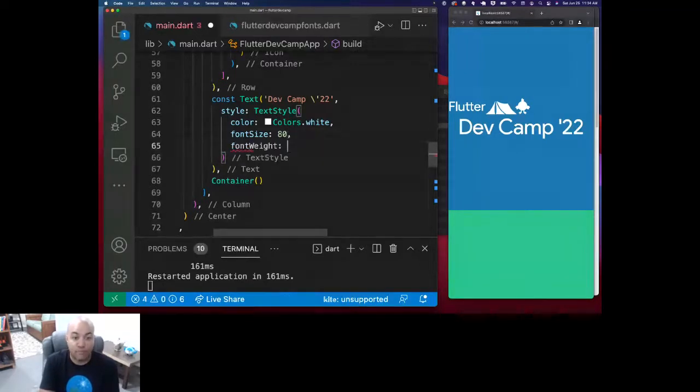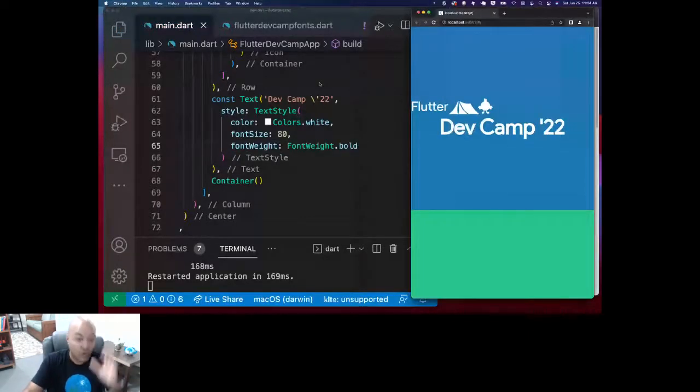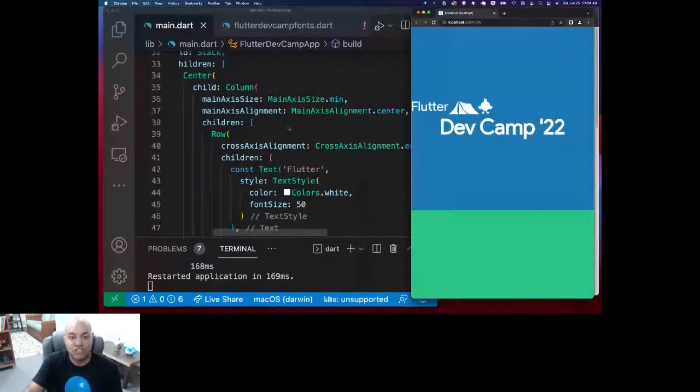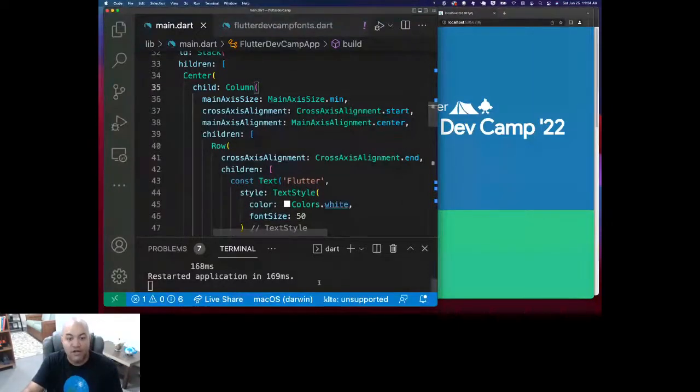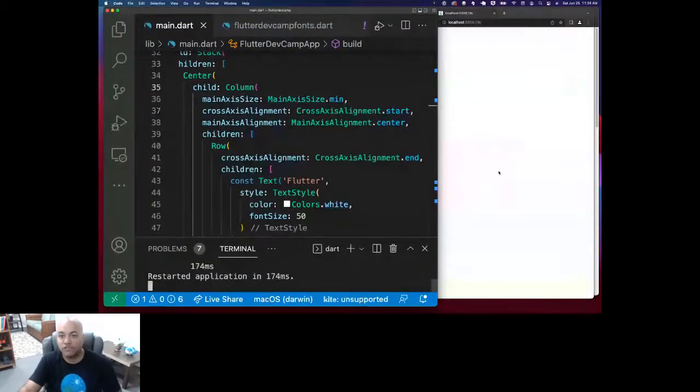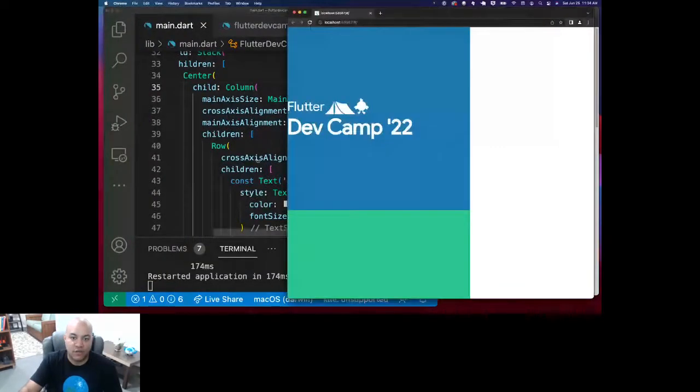Let's add the font weight of bold to the bottom one. So we'll say font weight of bold, and if I save it, now you see Flutter DevCamp 2022. It's taking a little bit of shape, but you see that it's still on the side. I want them to line up on the left side. So you need to make sure that in this column, I say cross-axis alignment dot start in that column, and only that column. Now, when you refresh it, you should be able to see them all on the left side. You see, they're all there.